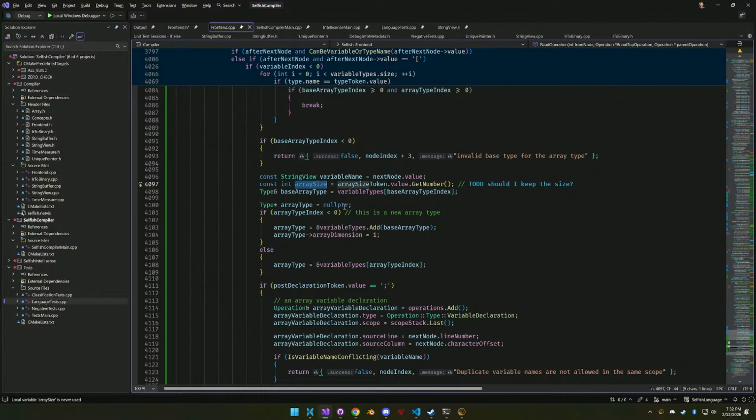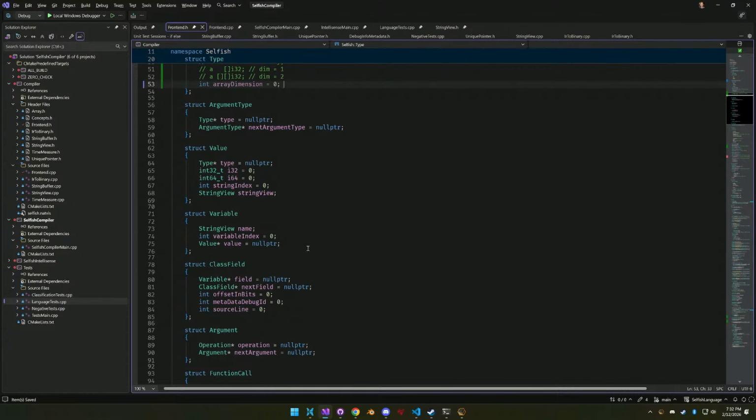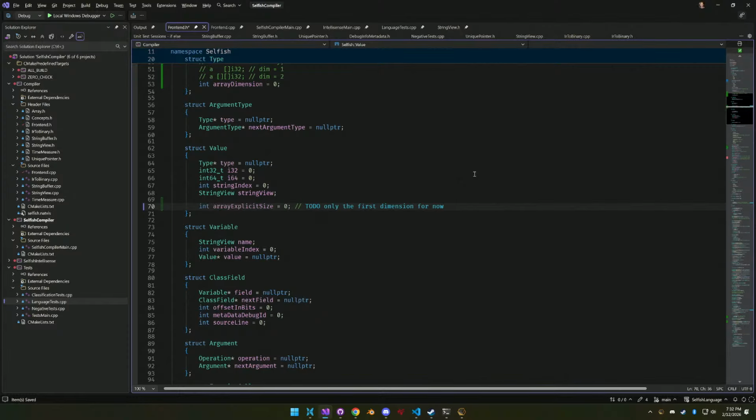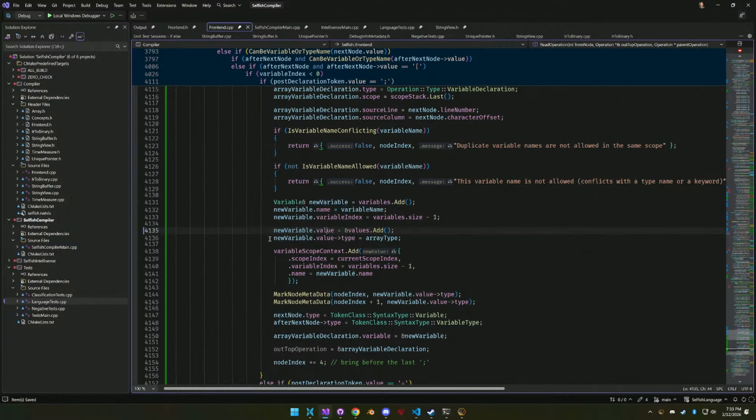That almost smells like... Maybe array size shouldn't be on the type, but on the variable instead. Yeah, let's do that. Let's put it on a variable value. Put it here. Why not? Yeah. I approve that. Value, variable value. Yes.